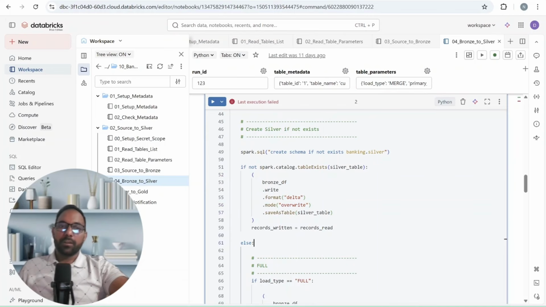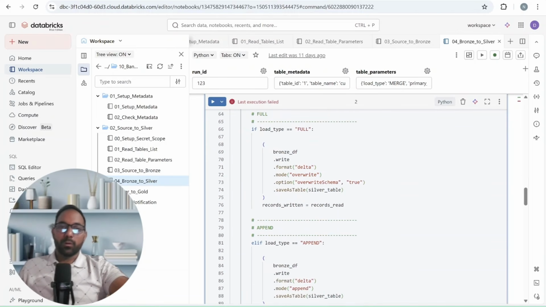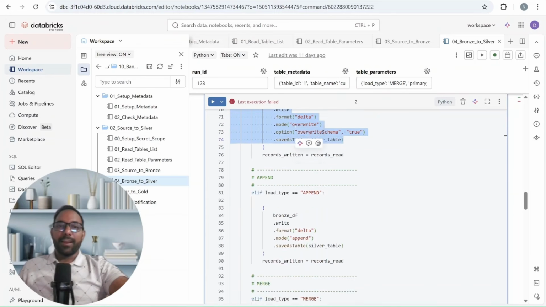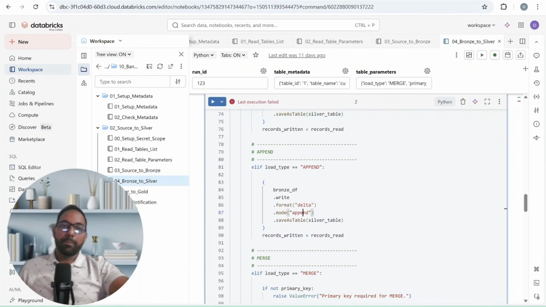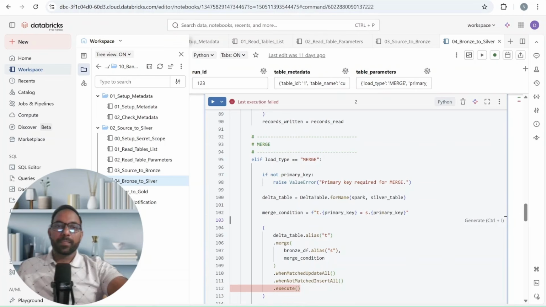And if the table is already there, then it needs to check the load type. If it is full load, it will use the mode as overwrite, so that every time it will overwrite the data, like we have the branches table in our case. And in append mode, it will append the data, like we have transactions and one other table. And in merge mode, it is going to merge the data. And to merge the data, if a primary key is not there, we can't do merging, so it will throw an exception.